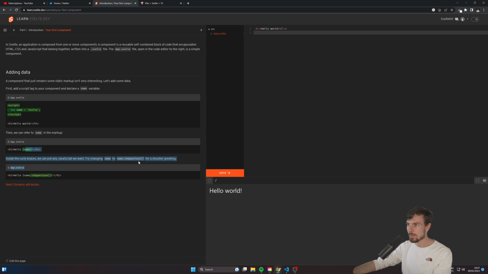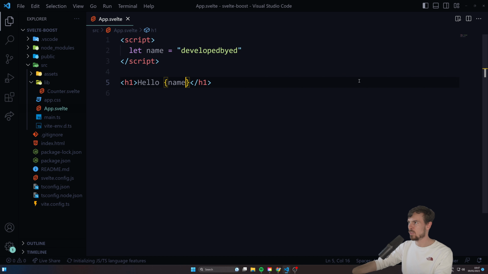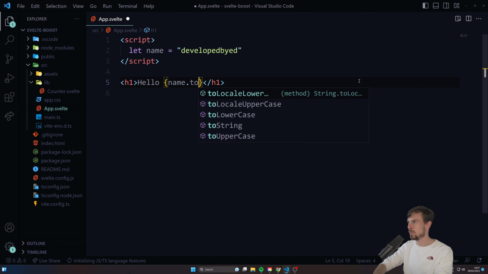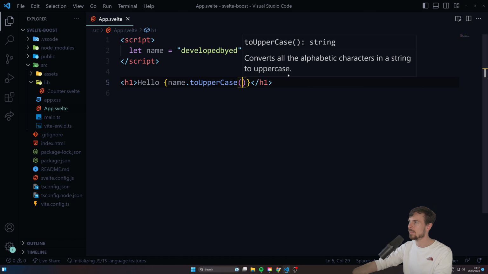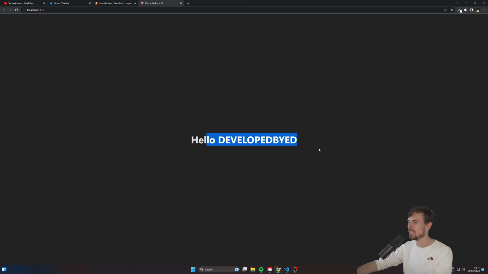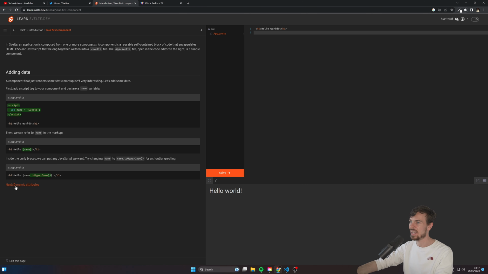And then let's see what it says here. Okay, so yeah, we can just do normal JavaScript in these curly brackets. I can do toUpperCase like that and hit save. And if we have a look, yay, it's all uppercased. Nice. Okay, let's move on to the next one.